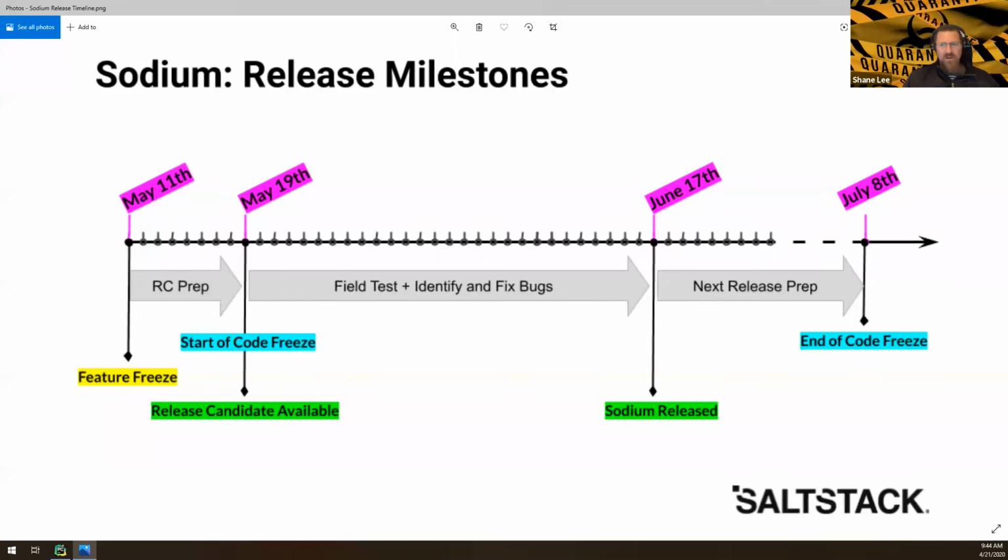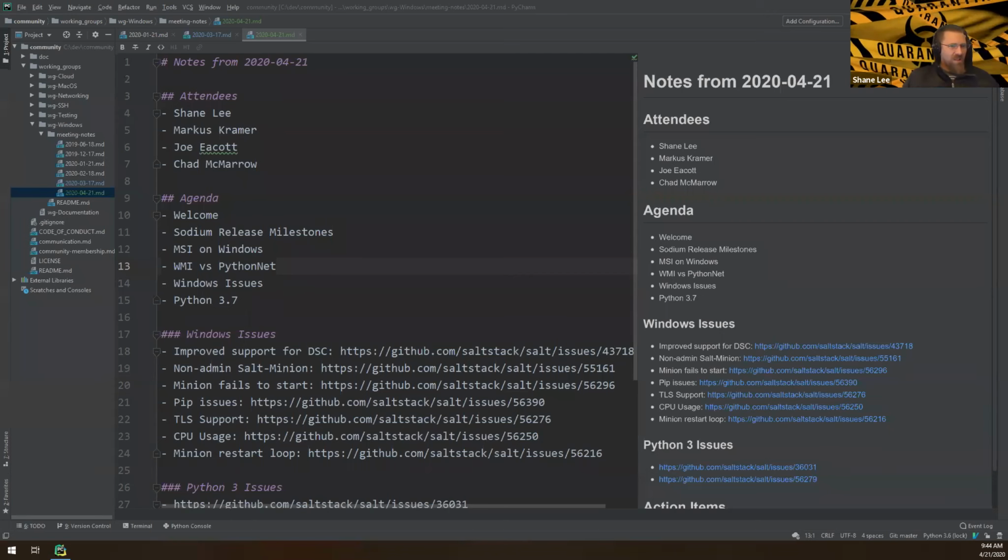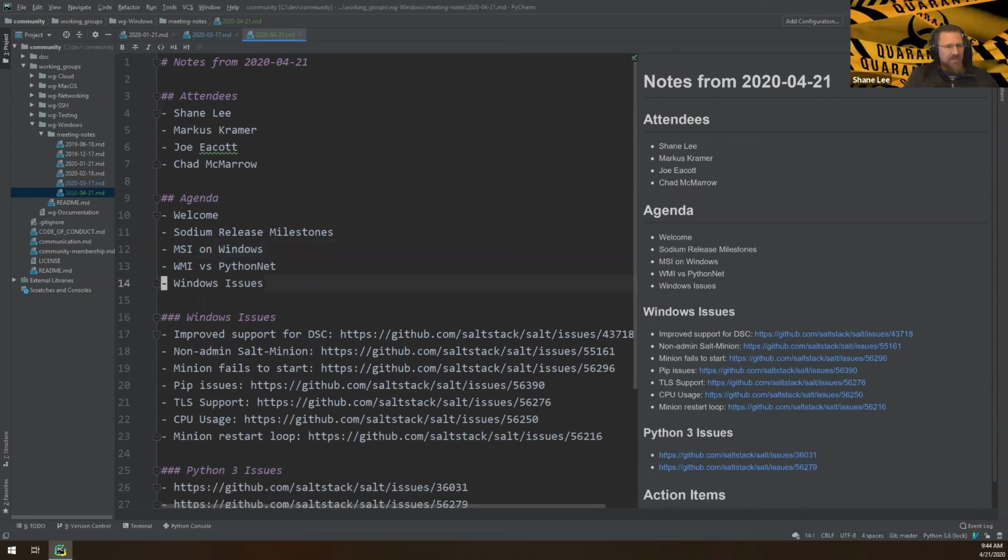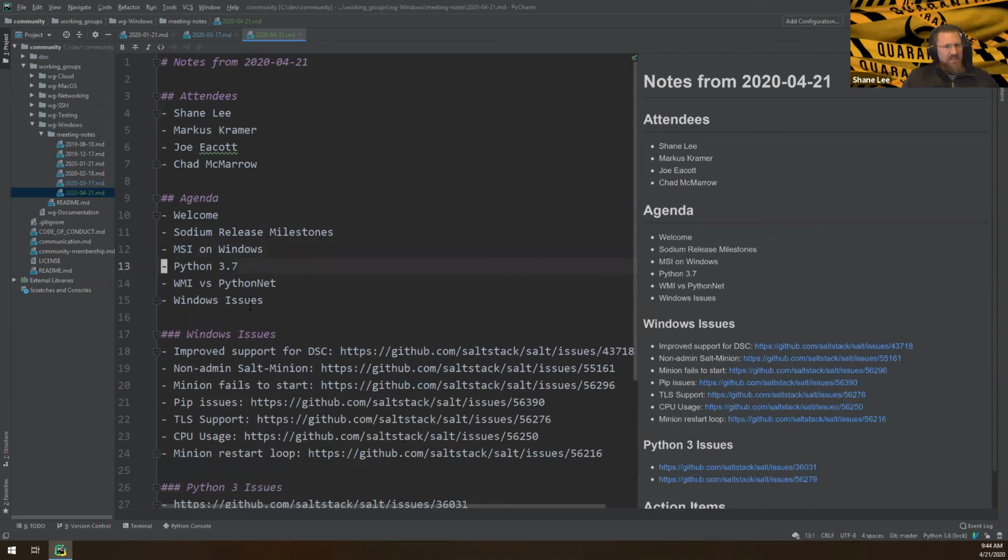The reason I bring that up is because we need to have the bulk of our work for MSI on Windows, and the move to Python 3.7, all in by May 11th. And I think we have PRs in for most of this anyway, so I don't think we're going to have a problem hitting the deadlines on those.